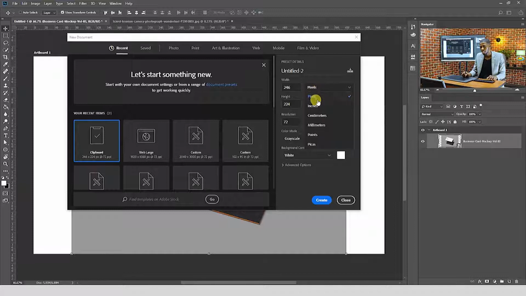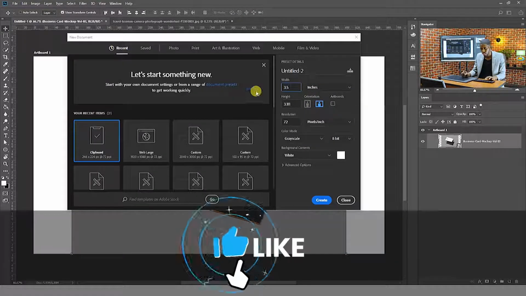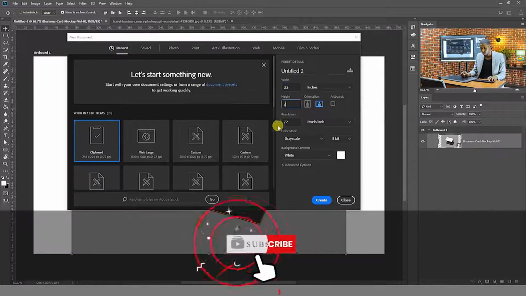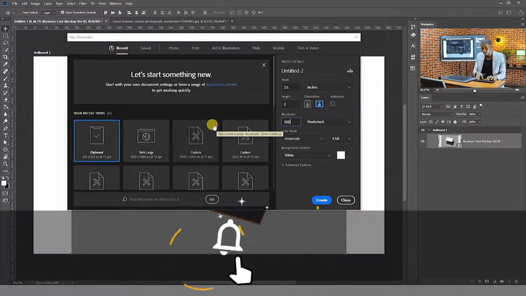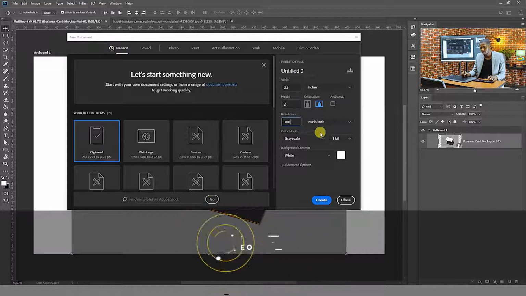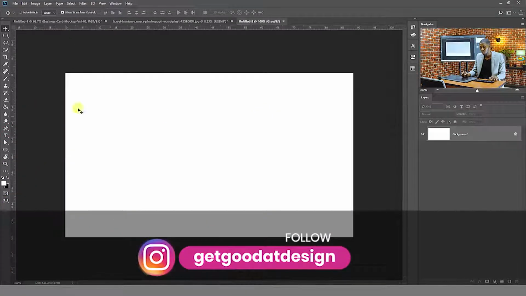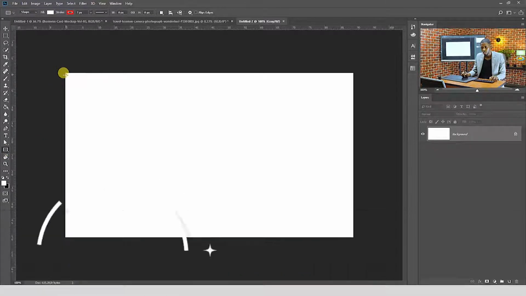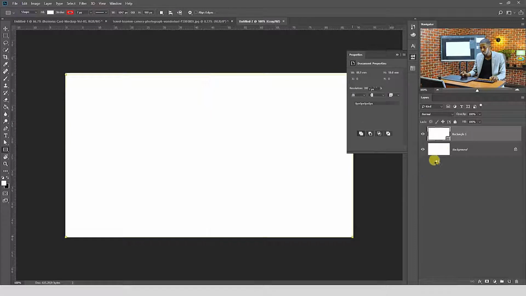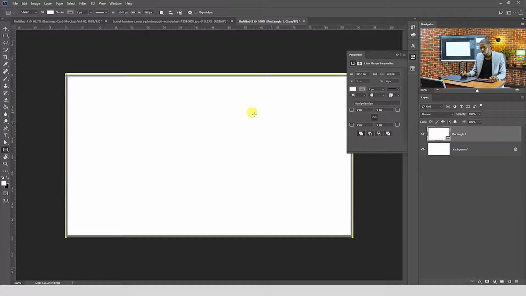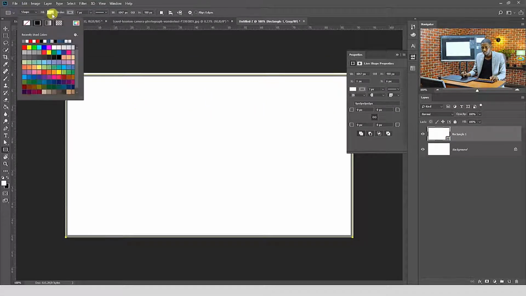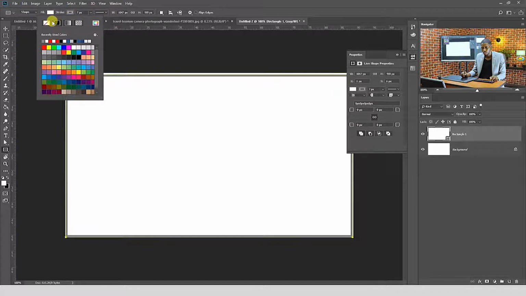So in inches, I'm going to set the width to 3.5 inches, and the height is 2, and the resolution, because it's going to be printed, 300, and we create a new document. So with this, we now know the size of a business card. So what we're going to do is create a normal shape on top of this, just for contrast.